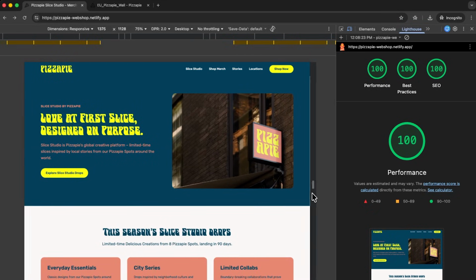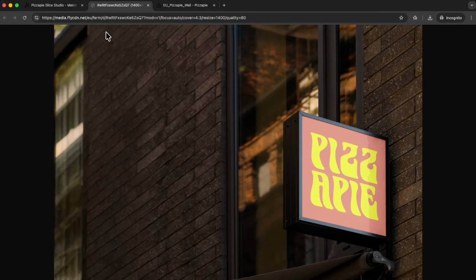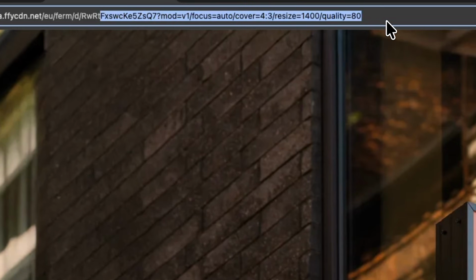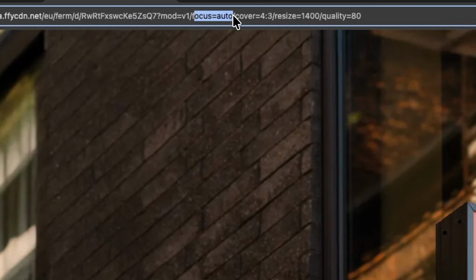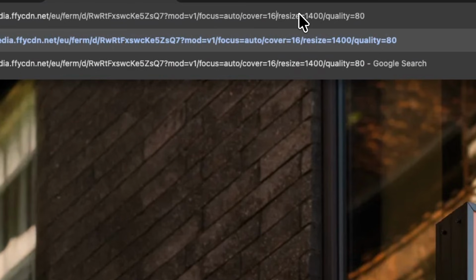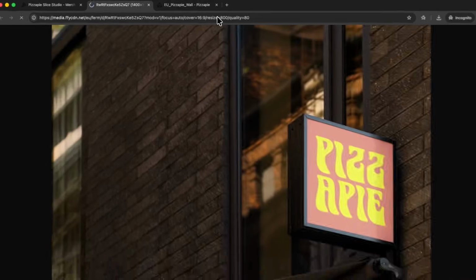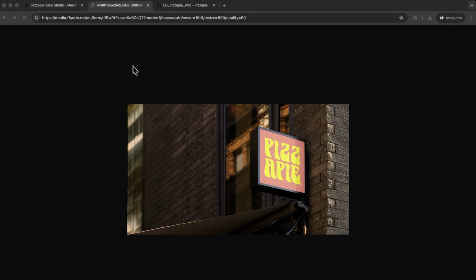If we open this hero image in a new tab, you see our CDN link with our media processing API parameters. As you can see, we can change the focus point, the aspect ratio, the size, or the quality on the fly. For example, we can request a 16:9 aspect ratio and an 800 pixel width. Now, let's move to the shop.